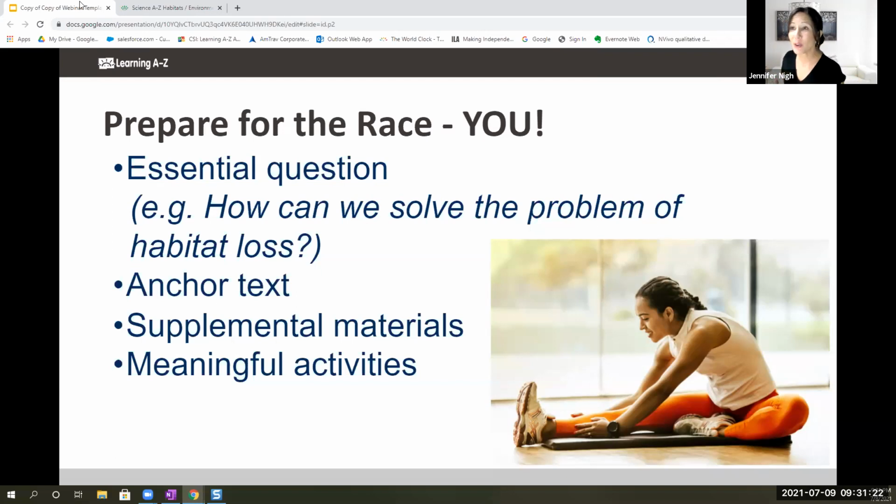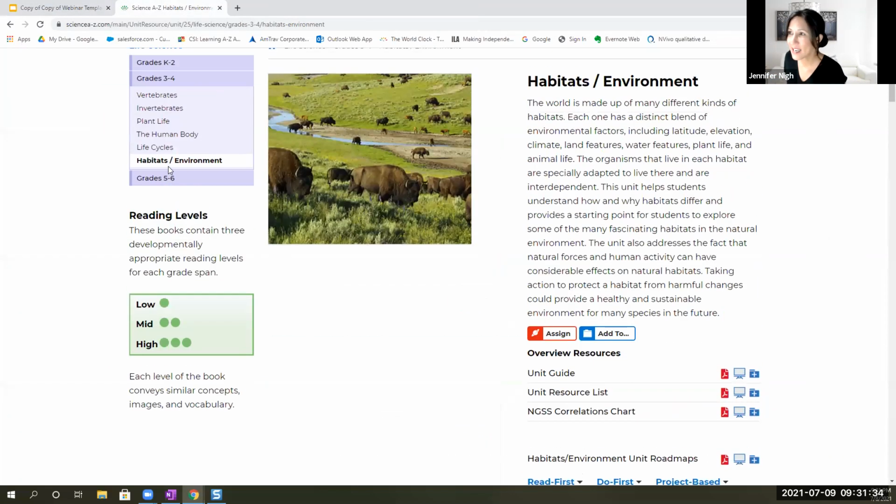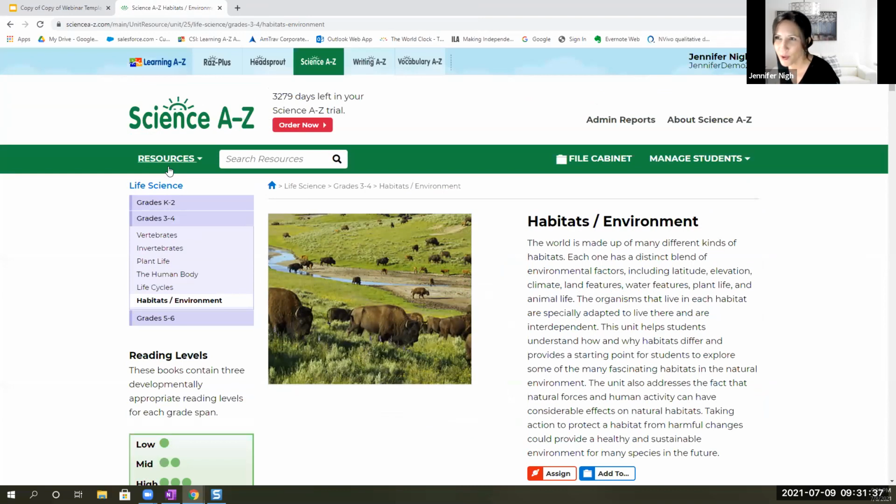So I really had to learn, especially for cross-curricular teaching and learning, to organize my resources so that I can be more efficient and more effective. So no worries about that, because both Science A to Z and RAZ Plus can support you with the organization of your resources as you're planning for your unit of instruction.